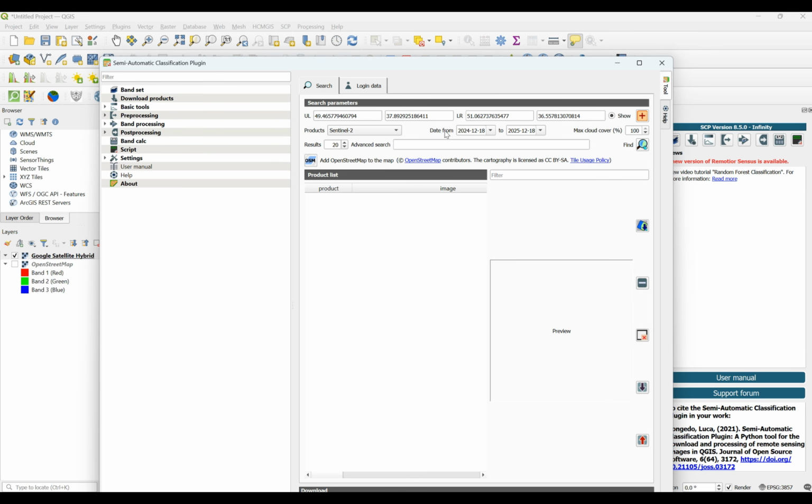Date from is about the time range. For example, I'm gonna click on the 1st of July 2024 until the end of July. As you can see here, first to end of July.